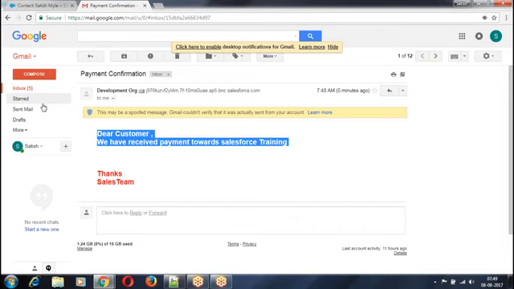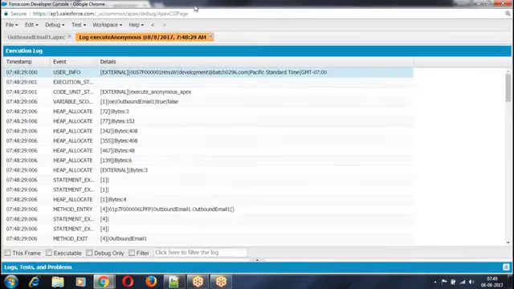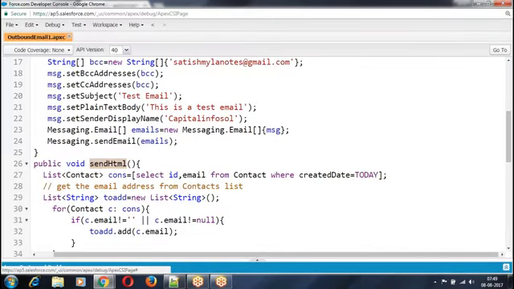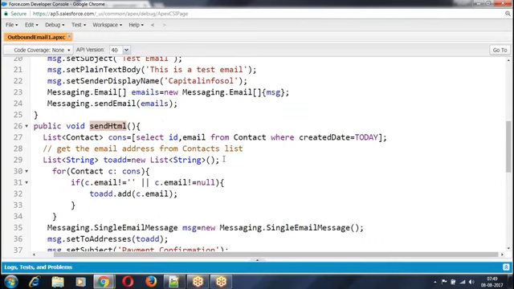Am I clear with this? Everyone has followed this example? Any further queries from your end? Any query from anyone? Pardon?